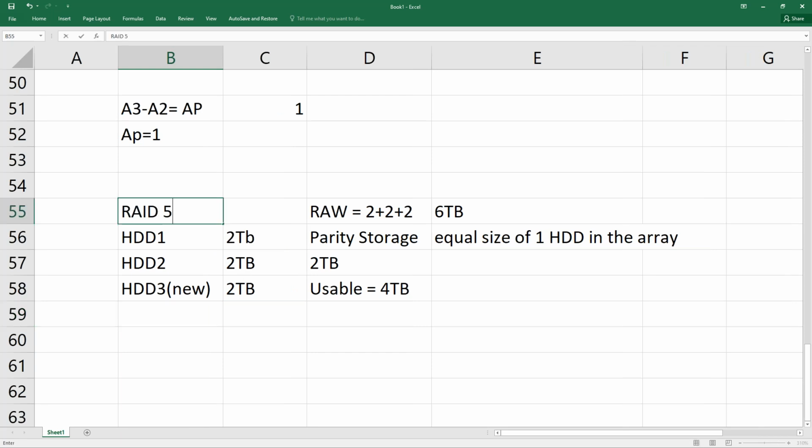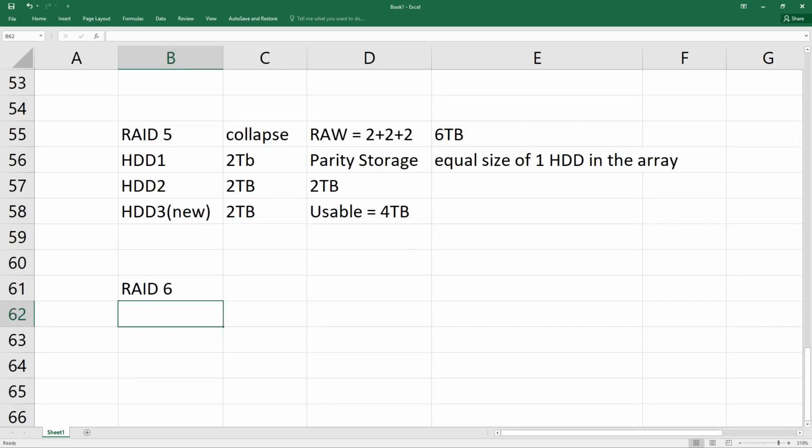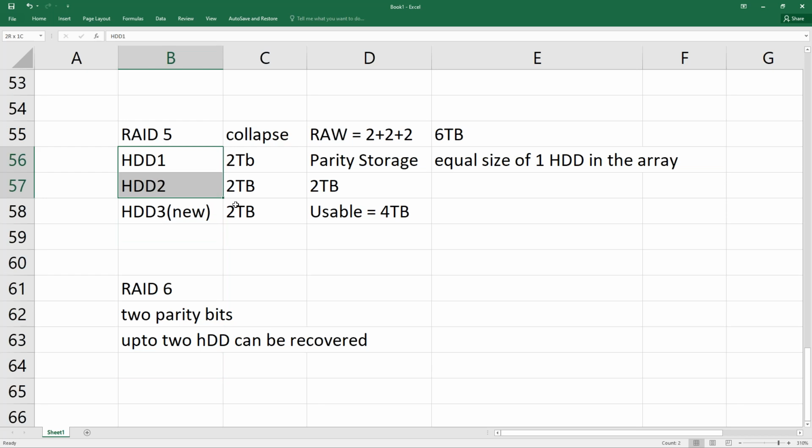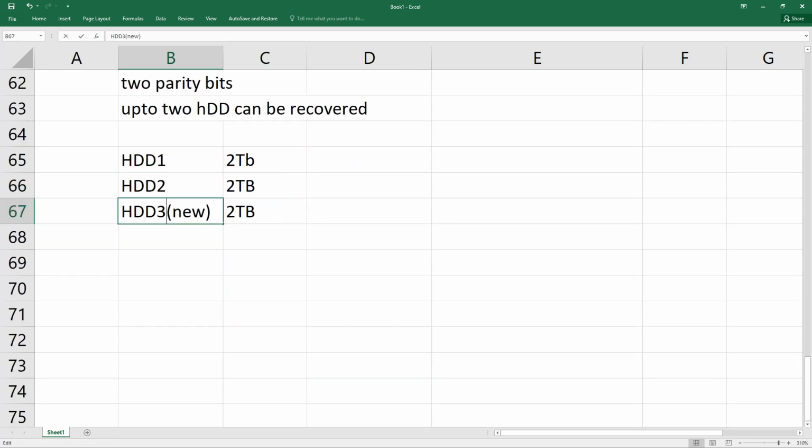It will completely recover the data. This is RAID 5. Up to one hard disk, you can lose and recover it. If you lose one more, your RAID 5 will collapse. You will lose everything, A to Z, all the data is lost. What is RAID 6? RAID 6 has two parity bits. So up to 2 HDDs can be recovered. So you need minimum 4 hard disks here.